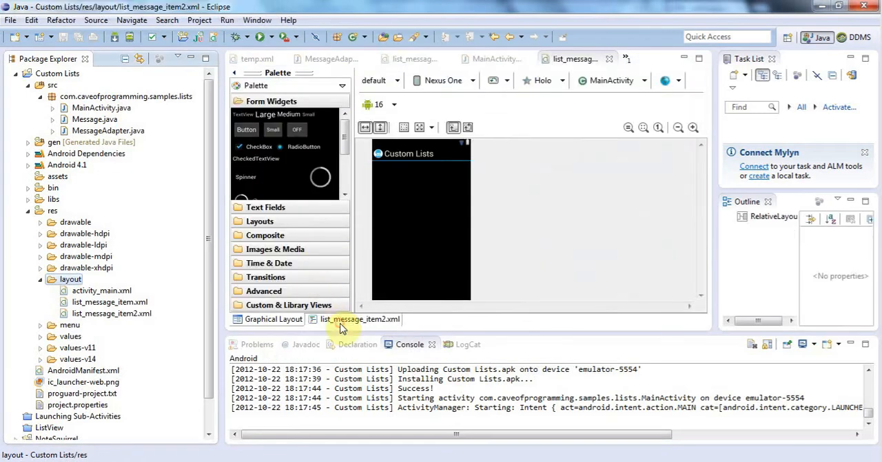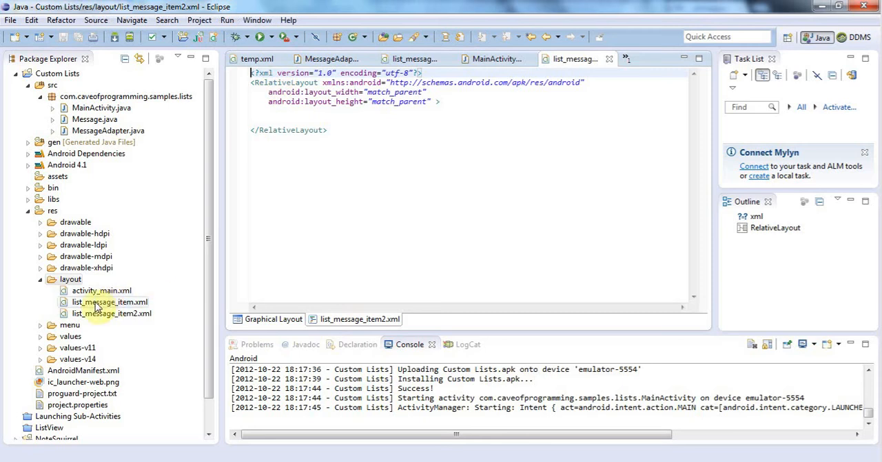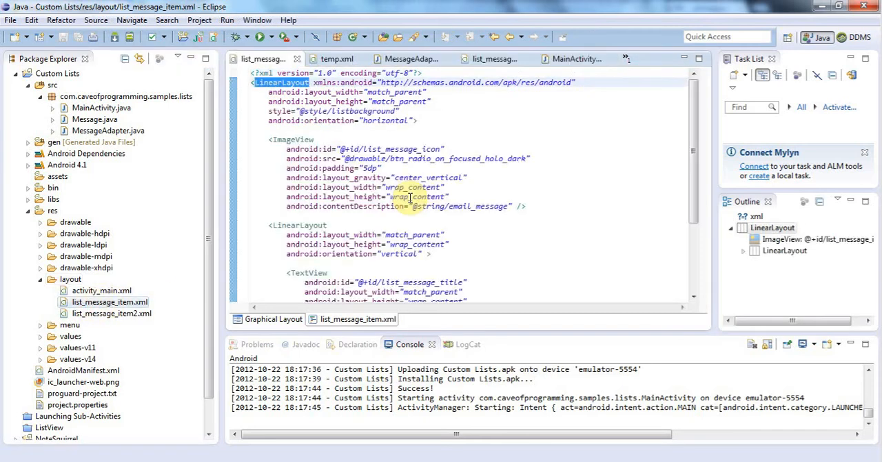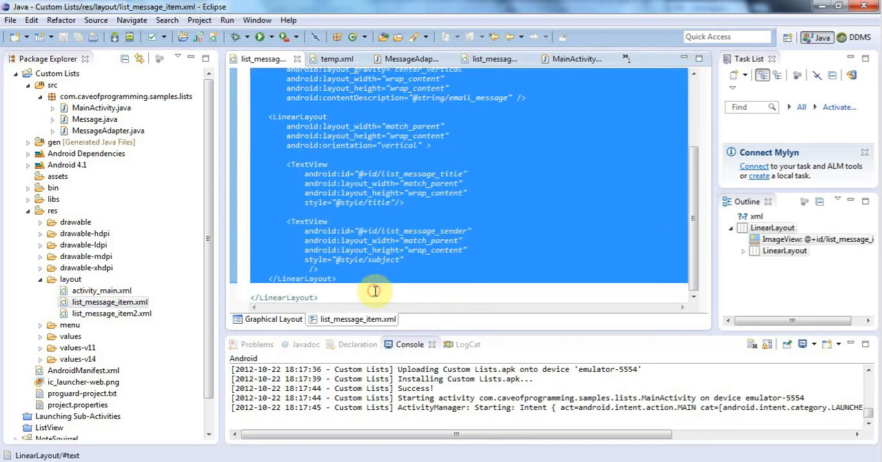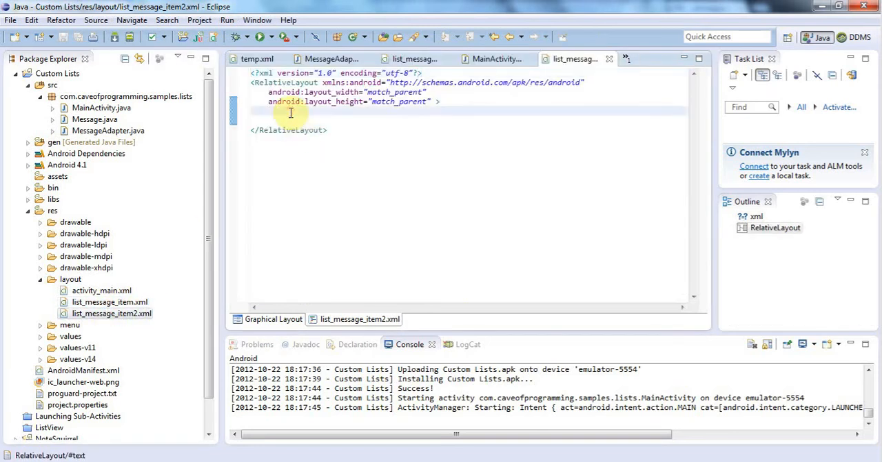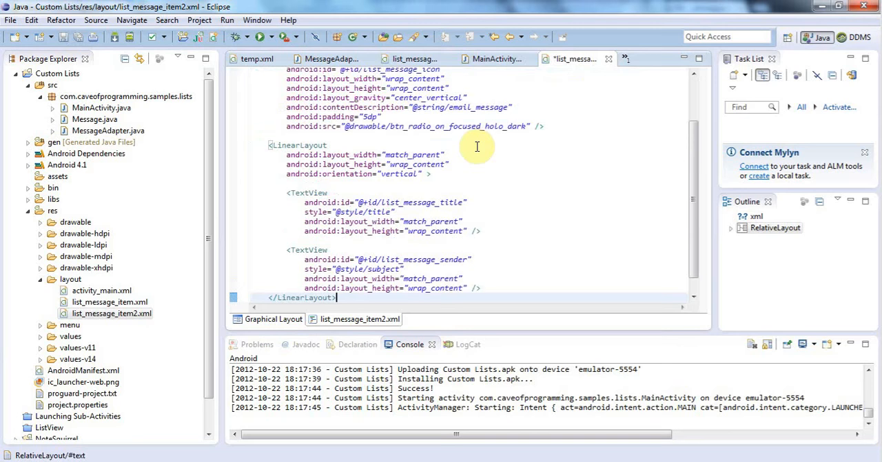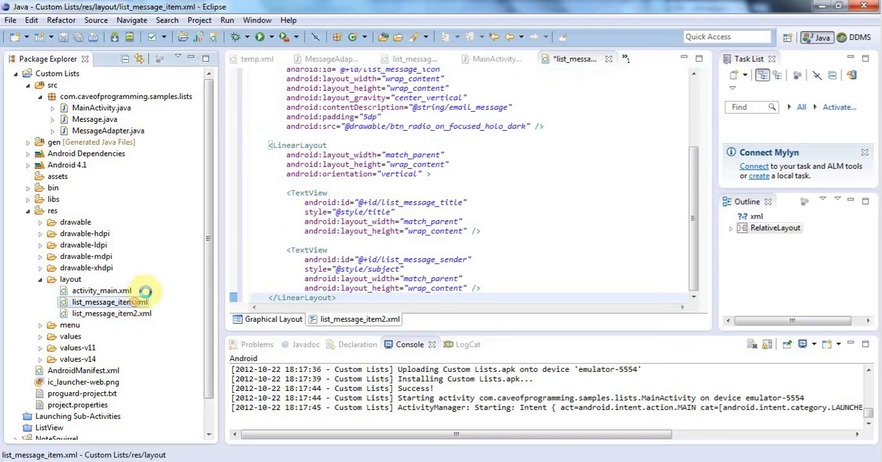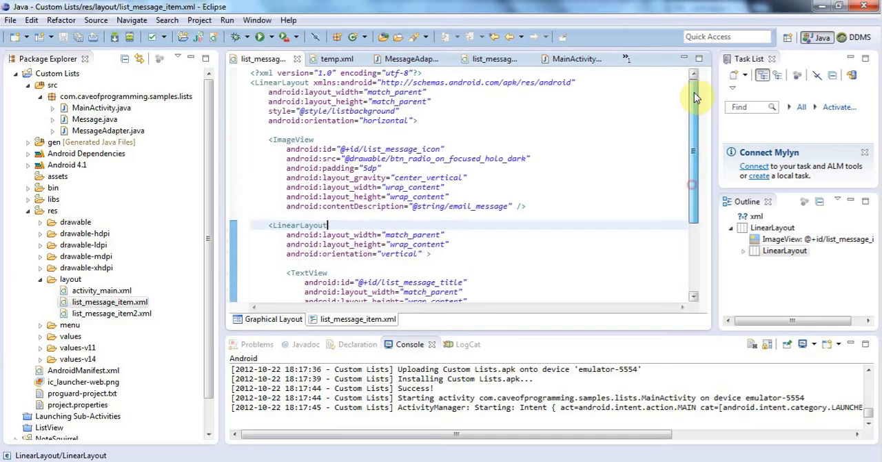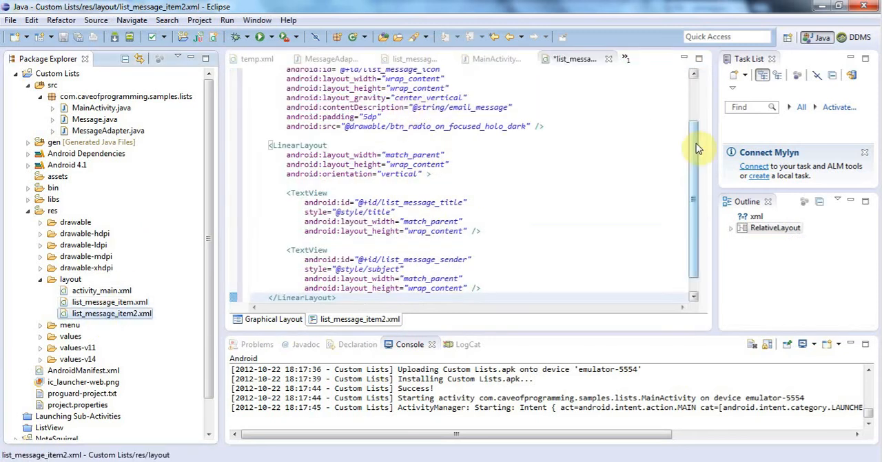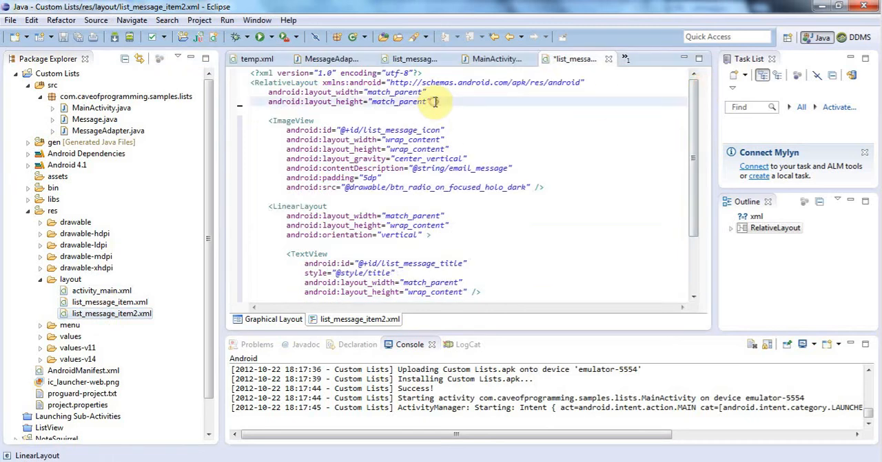Let's look at the raw XML view of this. Now I'm going to go to my original version here, and I'll copy the items that I previously had in my old version of the layout, and paste them into this relative layout here. Let's do Ctrl+Shift+F to format. Another thing I want to remember is to take the style specification from my old layout and paste it into my new one. So let's go to list message item 2 and look for the relative layout opening tag and paste that in there.